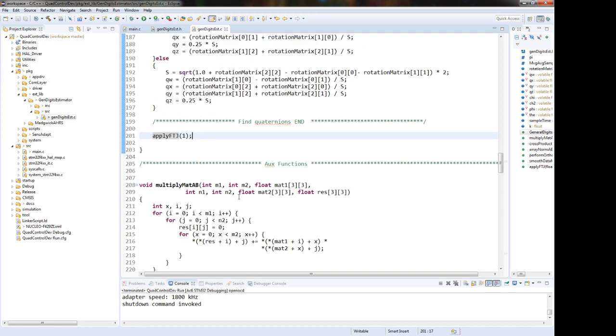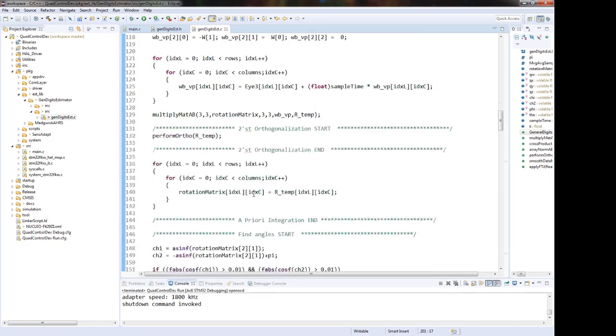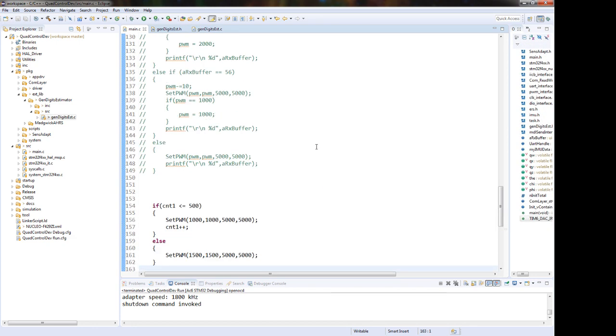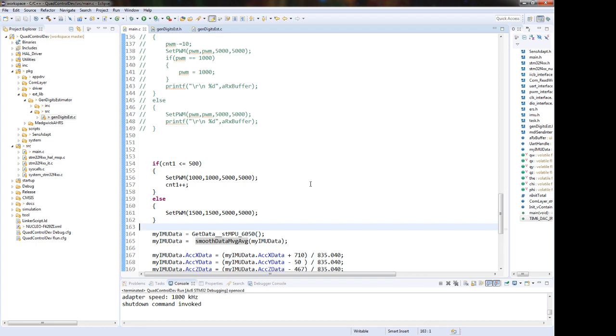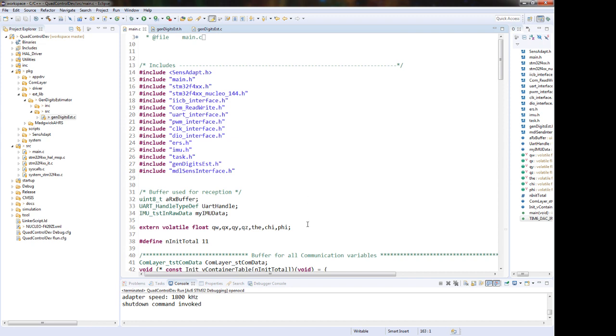Let's start with a real example. Let's say that you integrated this into your framework. Then you have a task which runs at, I don't know, 5 milliseconds, 10 milliseconds, 20 milliseconds. This depends on your application.